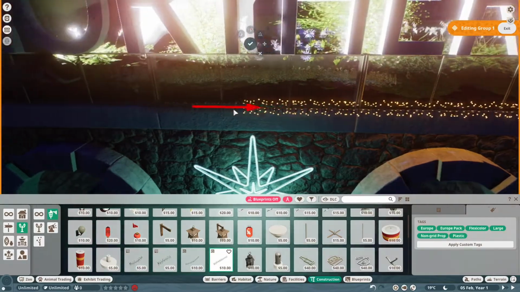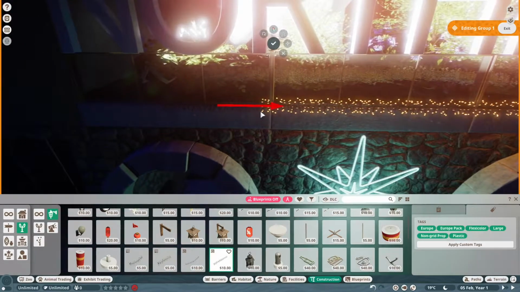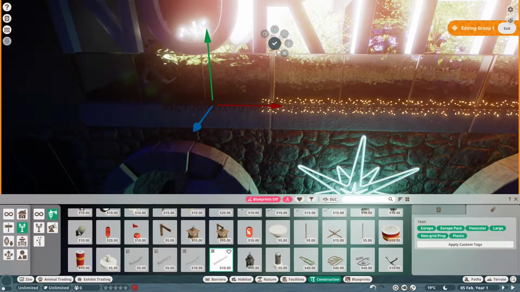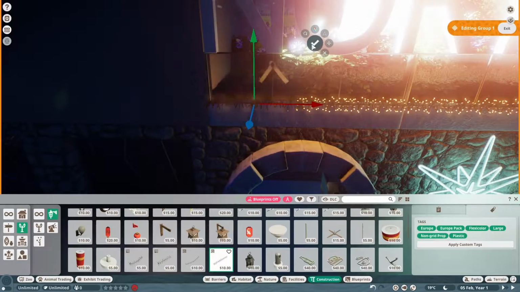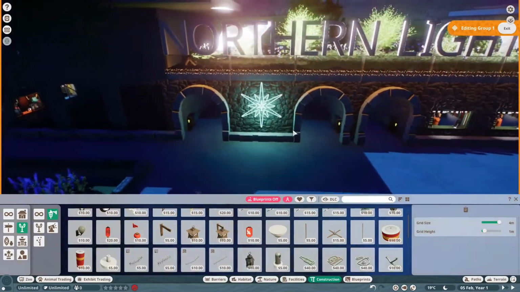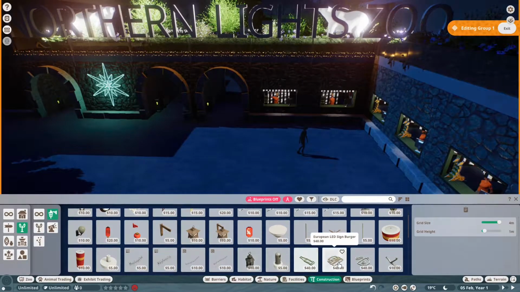Yeah, this is gonna be good. Because we do have lights in the name of Northern Lights Zoo, I do want lighting to be something that I pay close attention to. I want it to be a feature. Let's see. Oh, it's so cute. I like it. Okay, what else do we have?